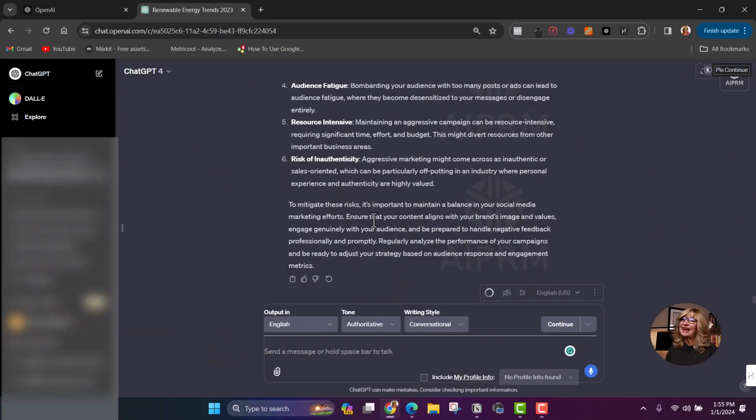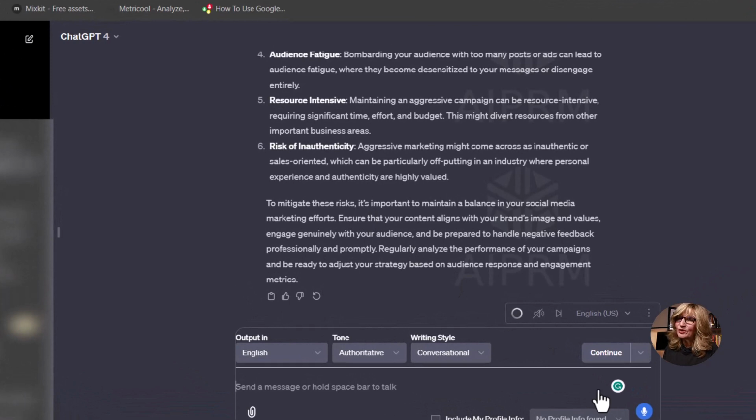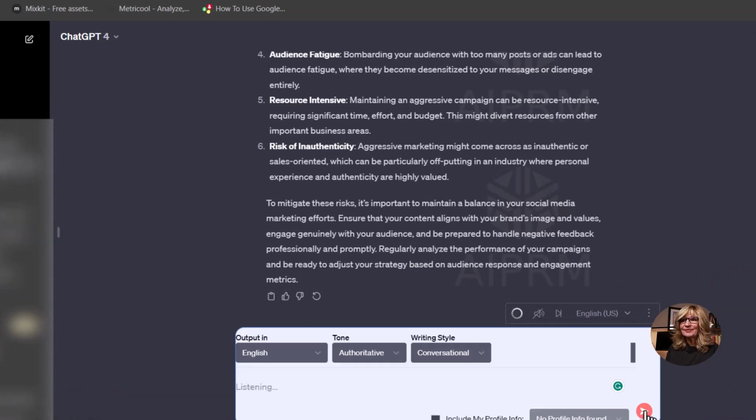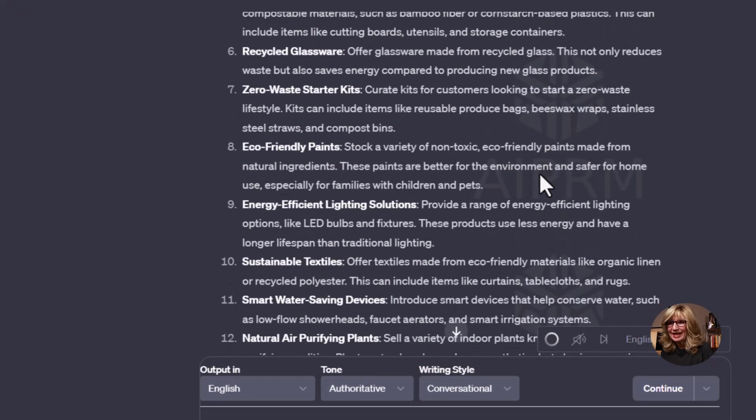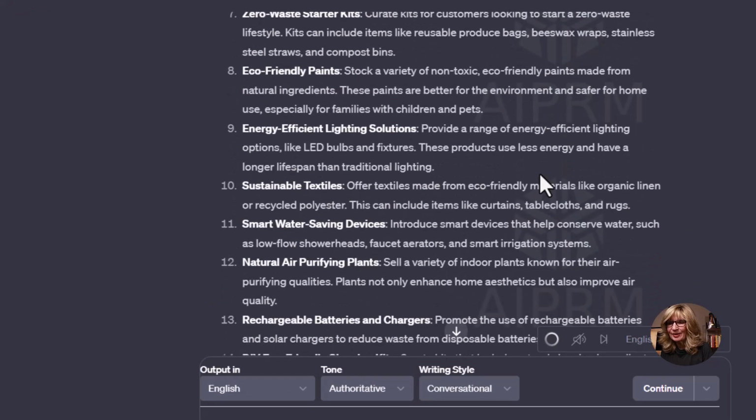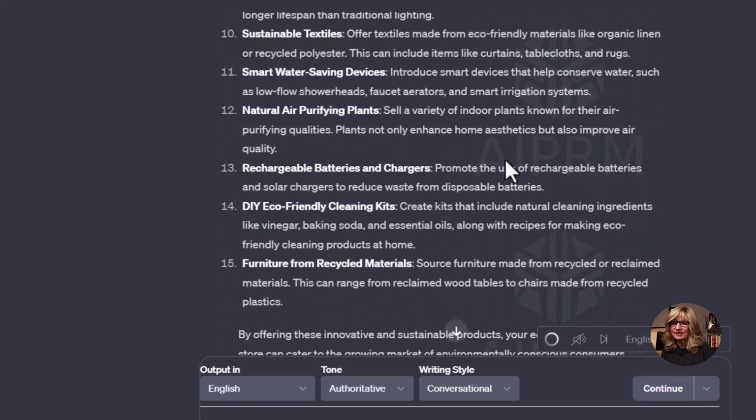ChatGPT can be a valuable brainstorming partner with creativity and innovation too. It can suggest innovative ideas, provide creative solutions to problems, and even help craft unique marketing messages. For brainstorming innovative product ideas, can you suggest some innovative product ideas for an eco-friendly home goods store? And here you can see that ChatGPT can generate unique and eco-conscious product ideas, which showcases its ability to think creatively within specific business niches.